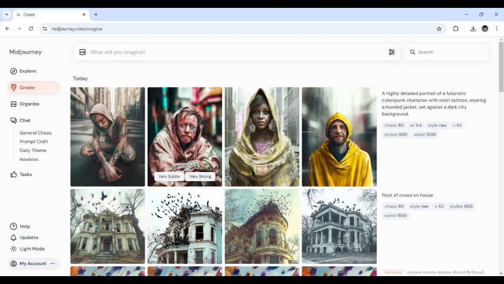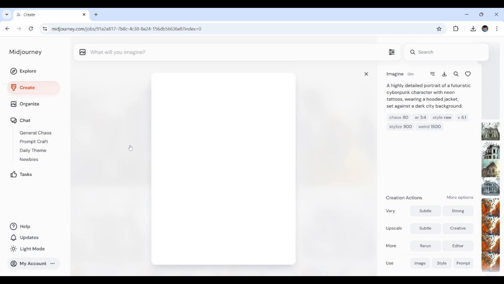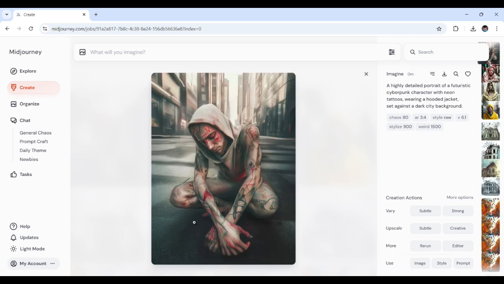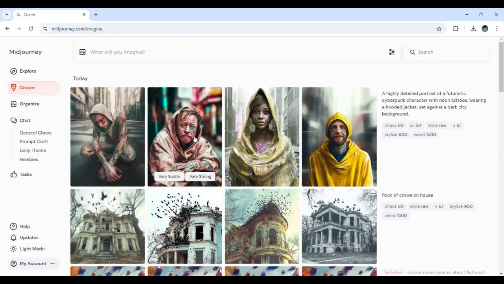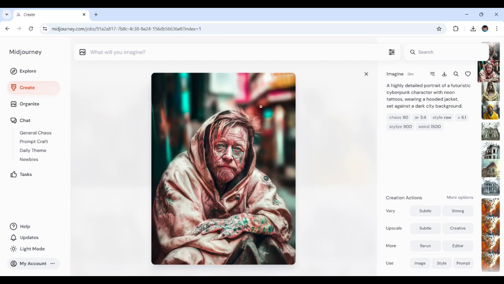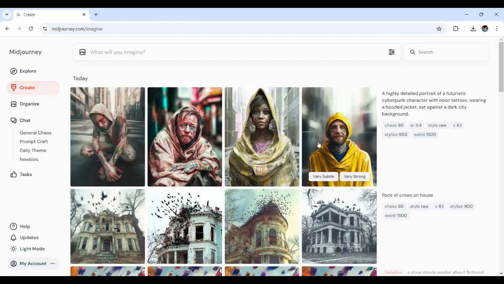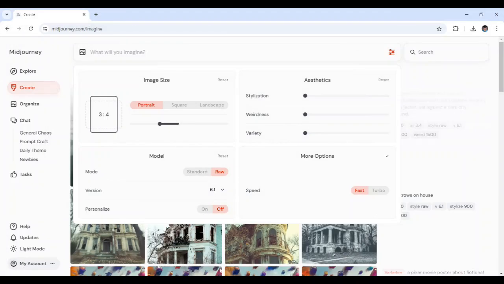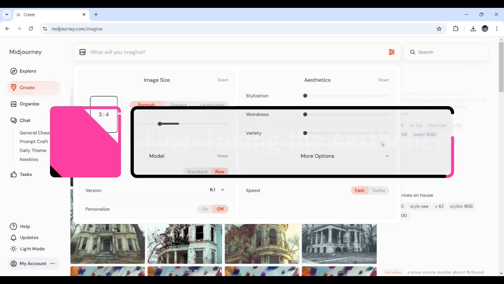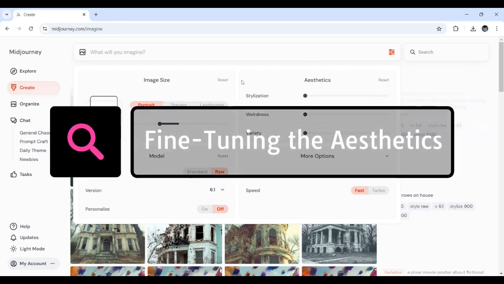There we have it. As you can see, this ratio gives us a nice vertical frame, perfect for focusing on a subject or central character. See, it even matches the prompt, also with the same ratio. Perfect, huh? Let's take a look at how you can fine-tune the aesthetics of your image.